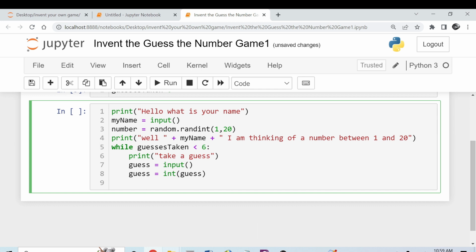If the player typed in something that was not a number, then the function call would result in an error and the program would crash. I am not handling that error in this game, but in a future game I will surely show you how to handle that type of execution error so that your program does not crash.